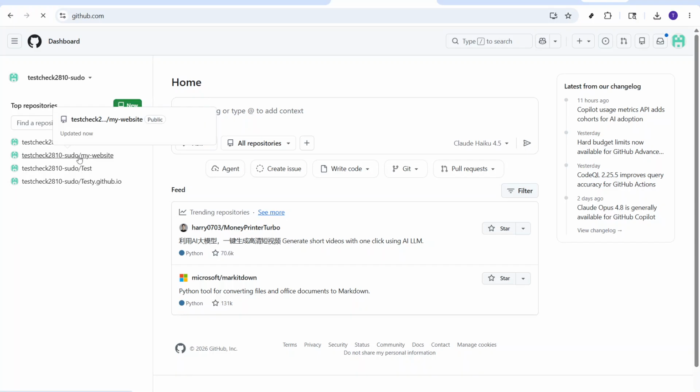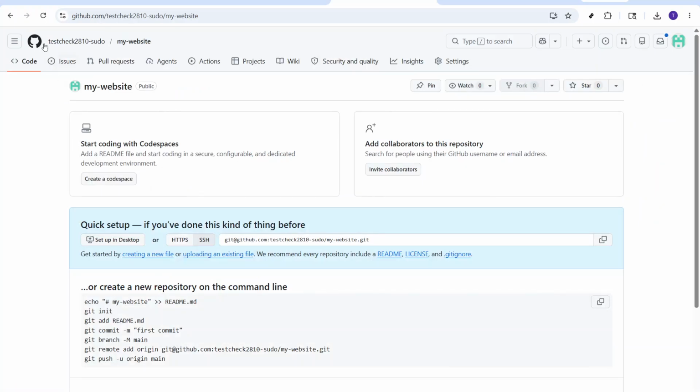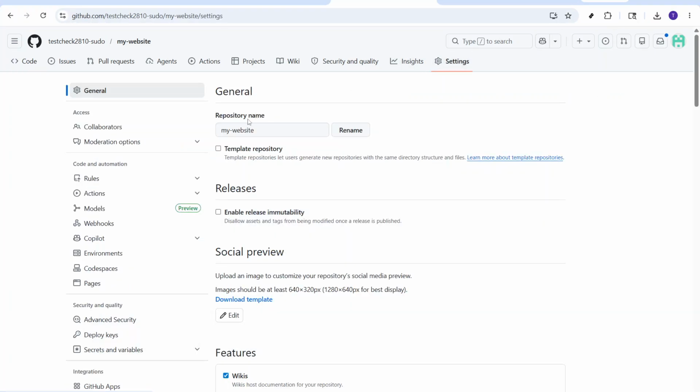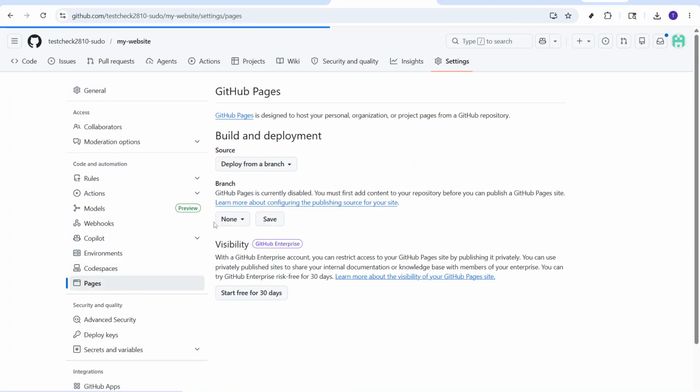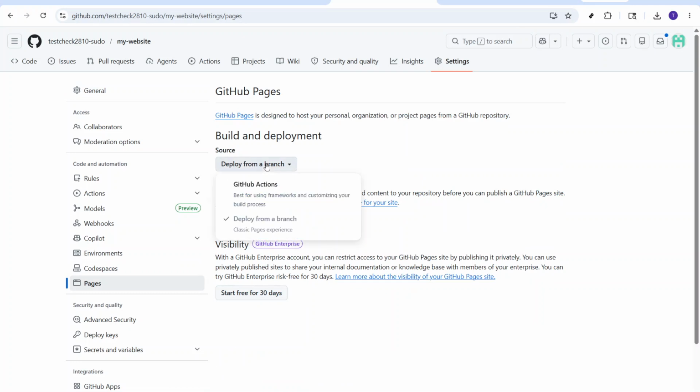With your files uploaded, we're ready for the final step, enabling GitHub Pages so your site goes live. Go back to your GitHub repository and this time head to Settings. Scroll down to the Pages section. In the Build and Deployment section, you'll want to select Deploy from a branch. Set the branch to main and choose the root directory, which is slash root. Don't forget to hit Save.